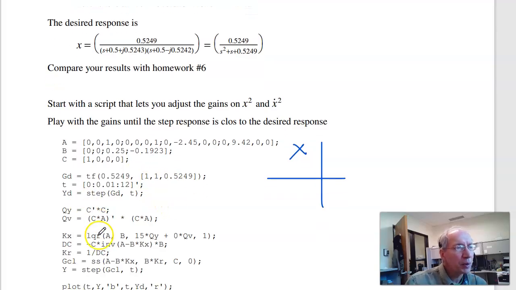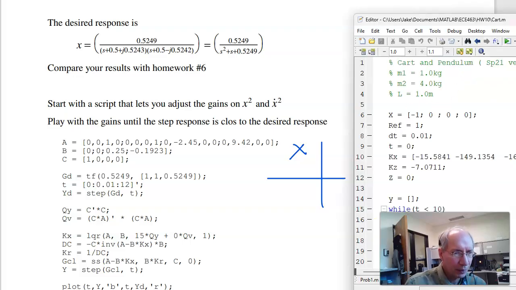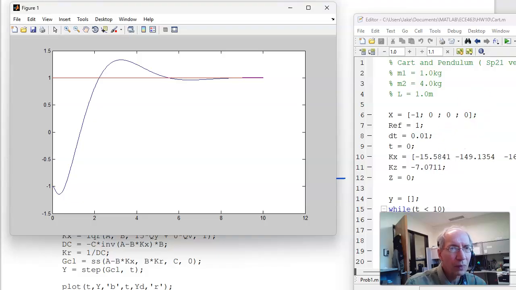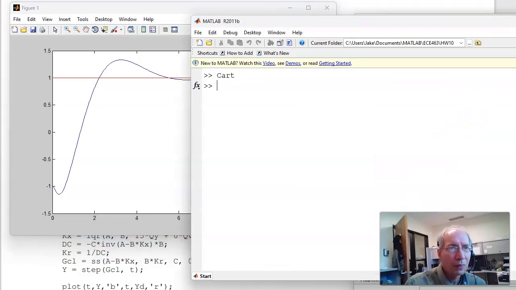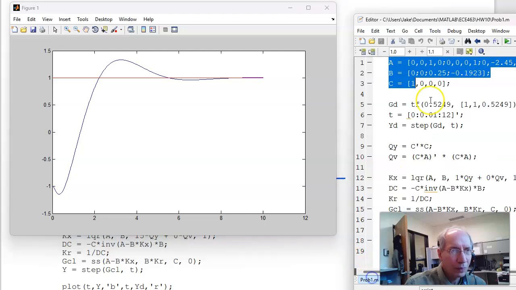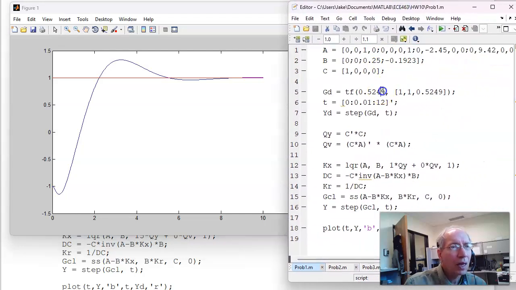I'm then going to use optimal control to find your feedback gains Kx. And to do that, what I'm going to do is weight the output. Let's go over to MATLAB. I'm going to sit there and play with the gains. This is the Q matrix where the output is Y, C transpose C. This is the Q matrix for Y prime, CA transpose CA. I'll then use those as knobs. I can adjust the gains on position and velocity.